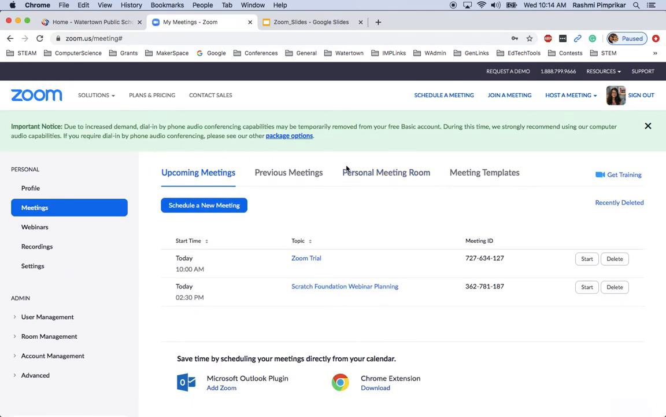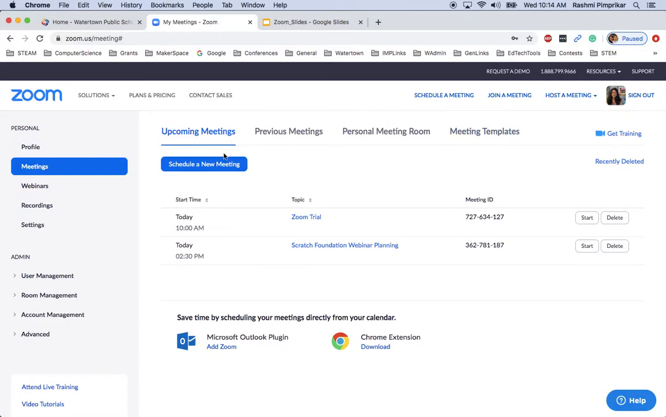There is an important message. Zoom has made the 40-minute limit go away until July, I believe, due to the COVID-19 situation. But they are also giving you options about packages that are available to you if you want to upgrade.